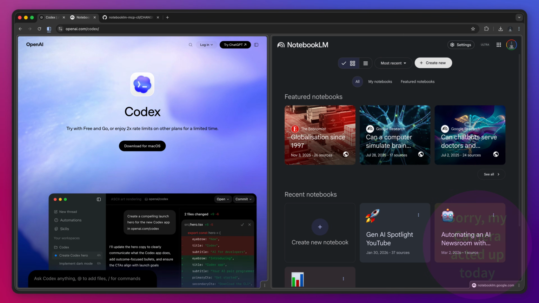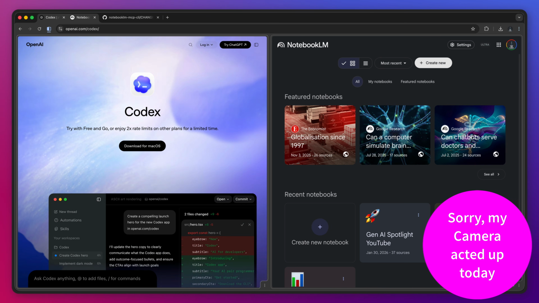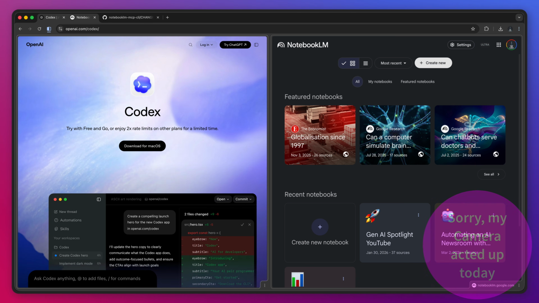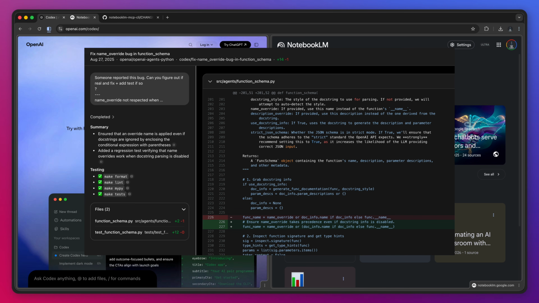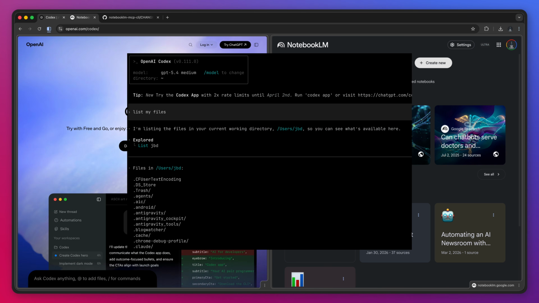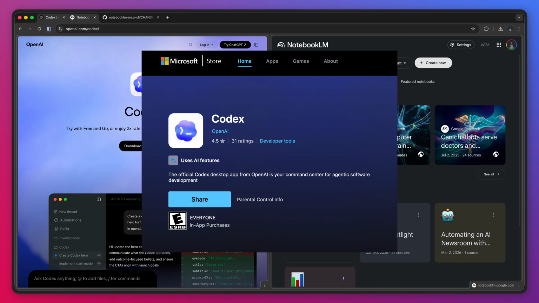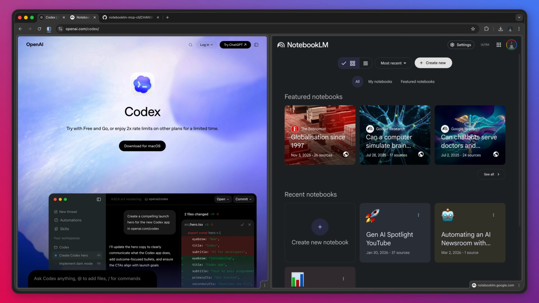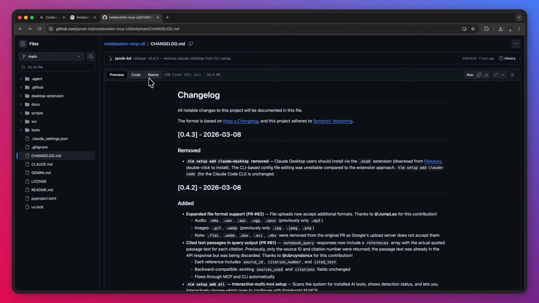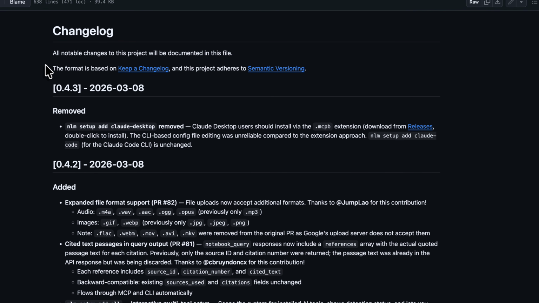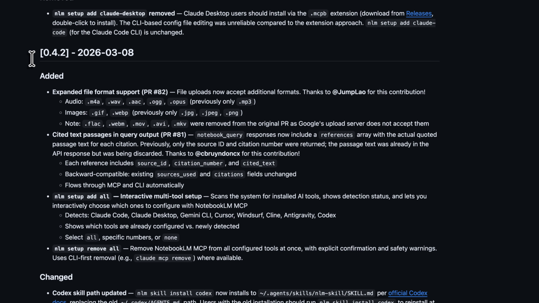So let's jump in. So what is Codex? Codex is a tool from OpenAI. It's a coding tool available in a couple of flavors. There is the cloud version where you can just go and build your vibe coding app on the cloud. There is also a CLI version, and there is a Mac app that you can download for Mac and Windows, if I'm not mistaken.